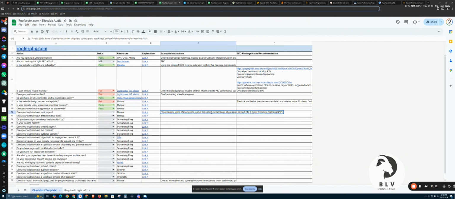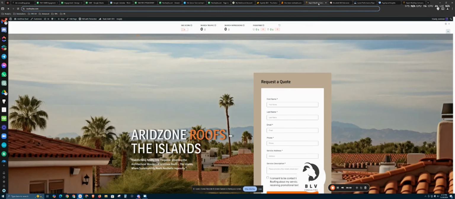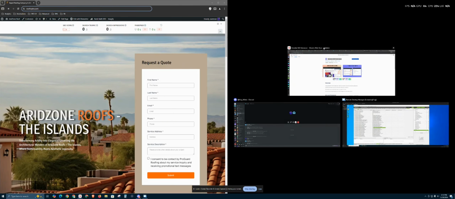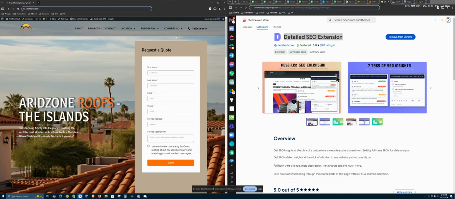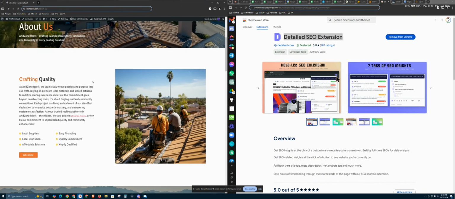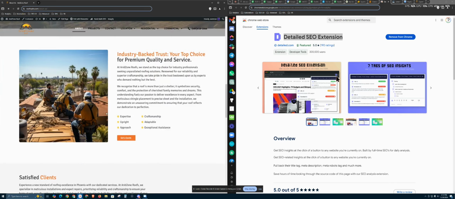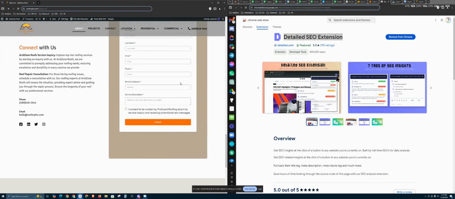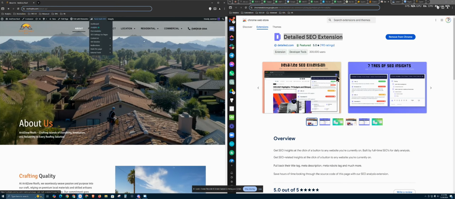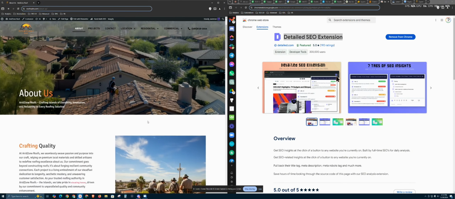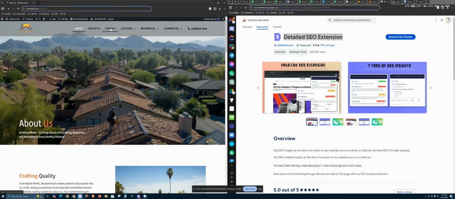All right, next up we've got the trust pages. Now, as far as trust pages, these are going to be your privacy policy, terms of service, terms of use, terms and conditions, reviews, and then aligning your business's name, address, and phone numbers and opening hours with the Google business profile.